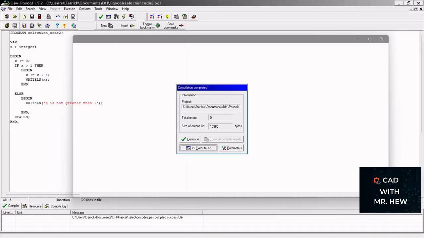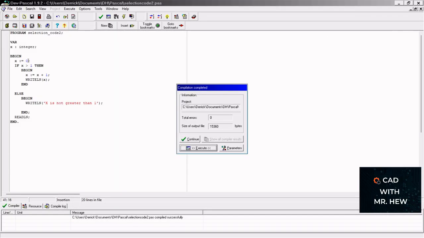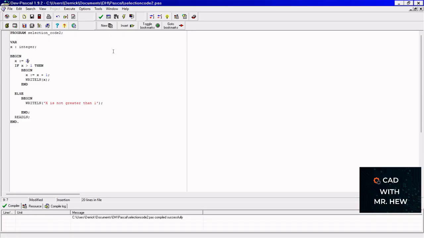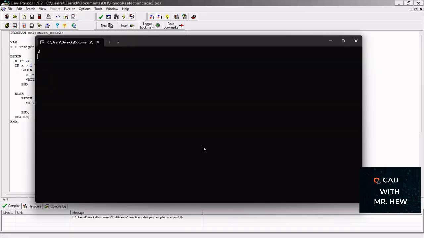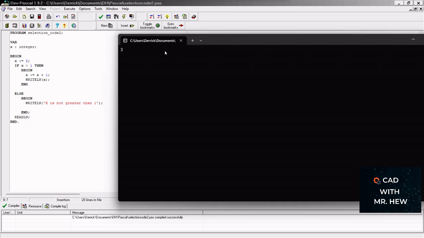Okay. All right, let us change x to 2. I'm going to execute. And here now, x is greater than 1, which is 2. And here now we have x will be equal to x plus 1, which is 3. So this first part of the if then else was executed here, right?